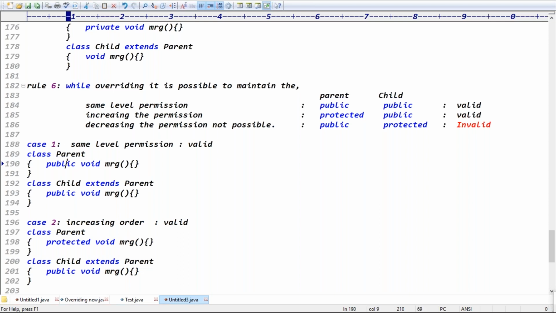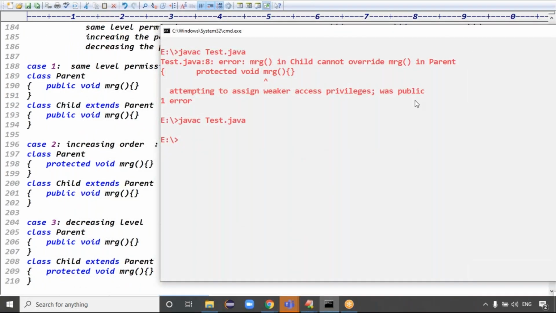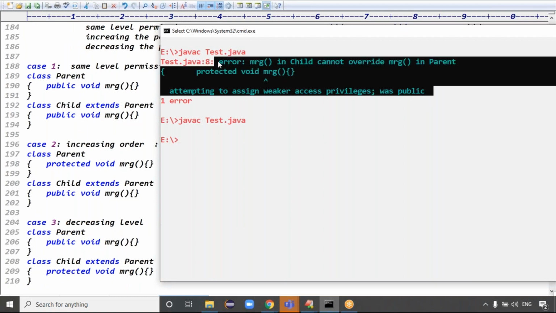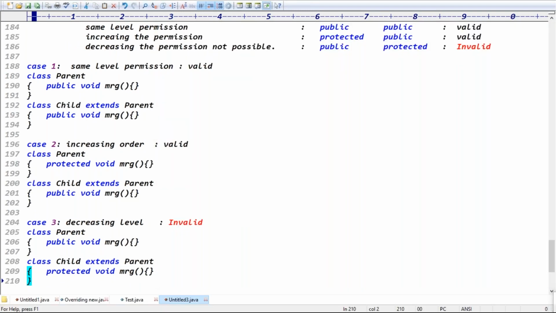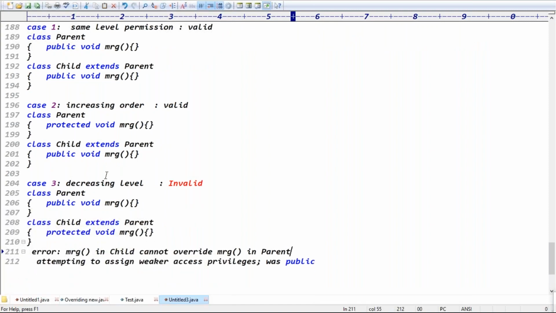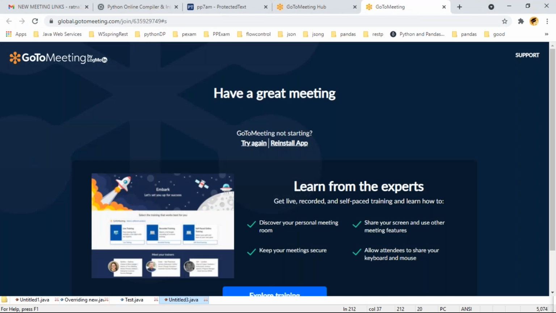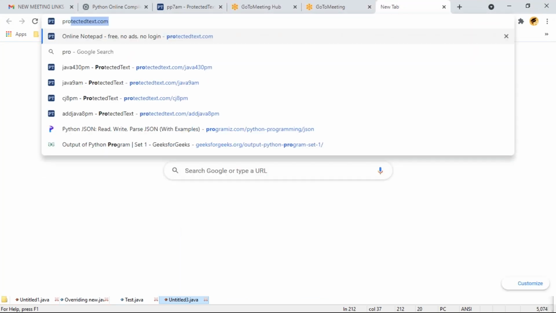If you try to decrease the permissions, you'll get an error. What error did we get, guys? Attempting to assign weaker access privileges; was public. Guys, this is a valid error message. Is it clear now? Try to check these notes, and that's all about your overriding rules.